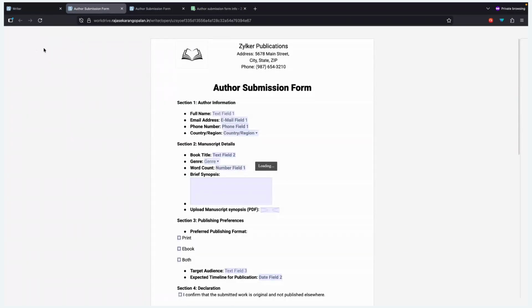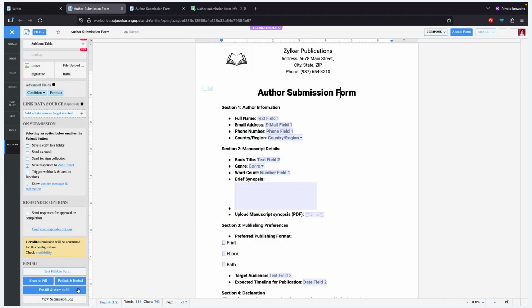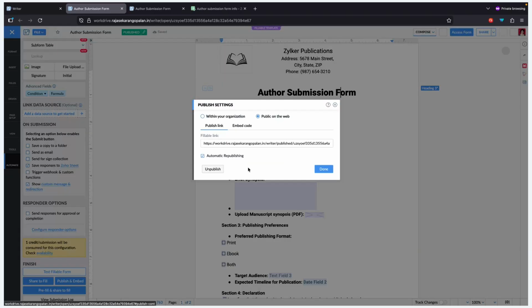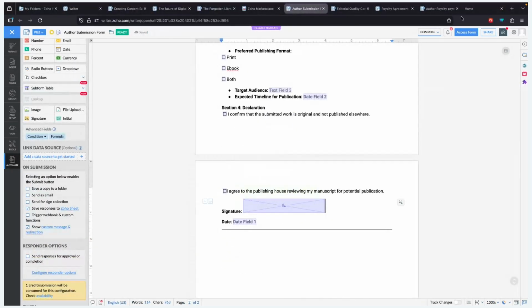Now just go to the left panel, go to the automate tab and click on publish and embed. Here you can see that you can either publish it within your organization or on the web. Here I have used public on the web, and instead of copying the public link, I'm clicking on embed code, selecting the embed code, and then pasting it in my website. I've already created a website, so let me show you that as well.